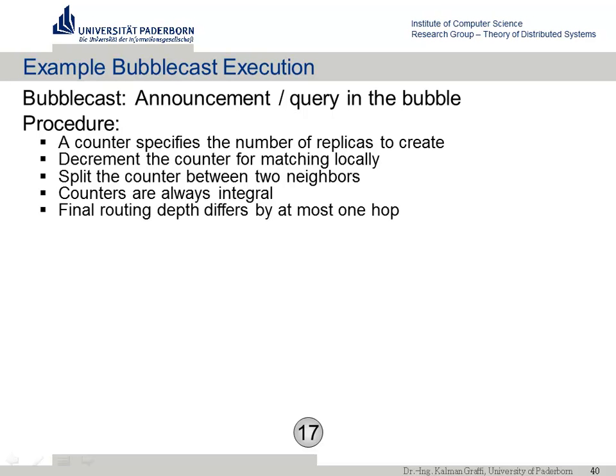Okay, so the bubblecast, how does it work? The bubblecast is basically creating the bubble, both for the announcement, telling which documents you have, and also for the query, announcing what you would like to have. First of all, you have to find out the network size. Let's assume that you have it from some other mechanism. Then you take the square root of it, or a slightly modified version. In this case, it would be 17, for example. Now what we want to do is define the number of replicas, that means the size of the bubble to create, and it is sent out to the neighbors.